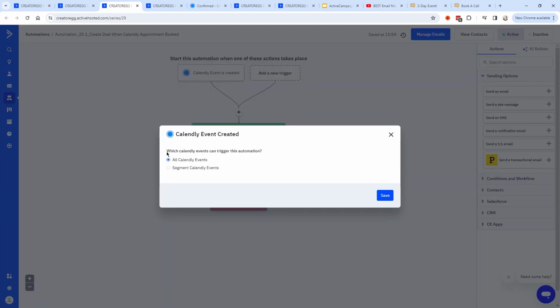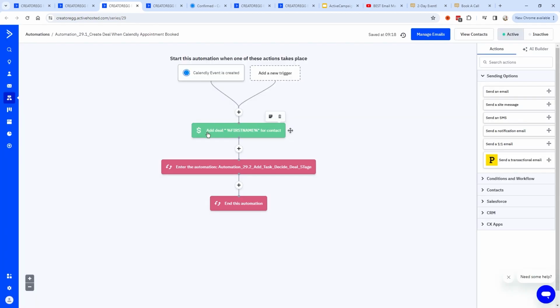So if I click on it, here you see which Calendly events can trigger this automation. So I have all Calendly events. So I'm going to click on save. Then we have this next step over here. So I'll show you where to find this one.